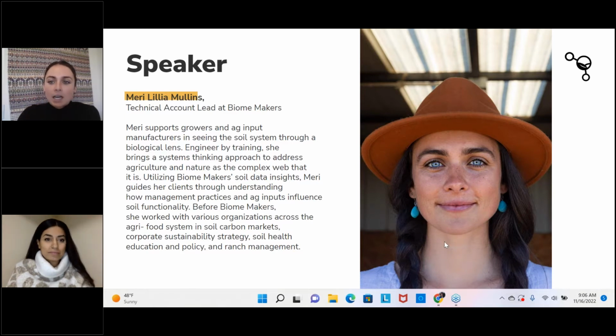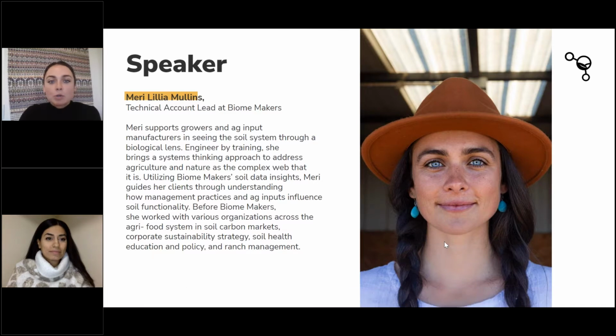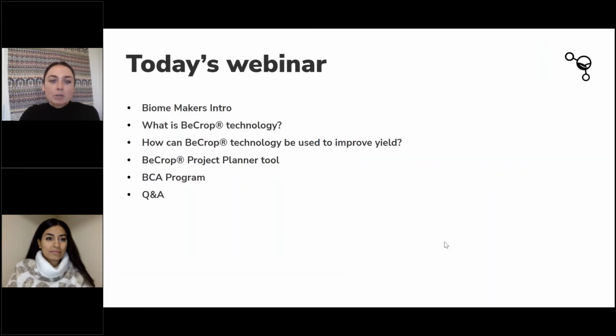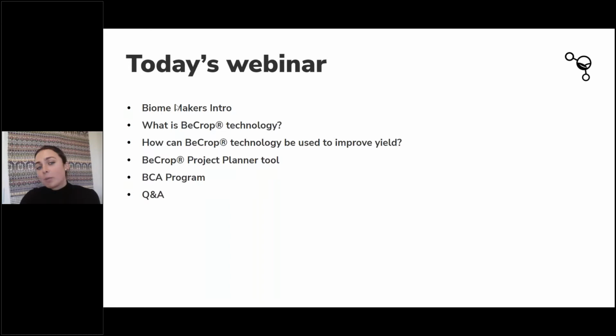For those of you that are new to Biome Makers, I just wanted to again walk through what we're going to talk about today relative to the BeCrop technology. We'll do a quick introduction of Biome Makers itself and really just dive into our technology and how we can use it to think about yields for the coming growing season.